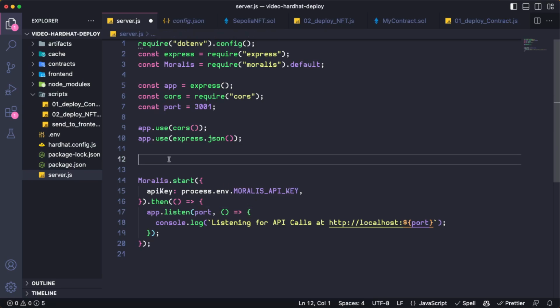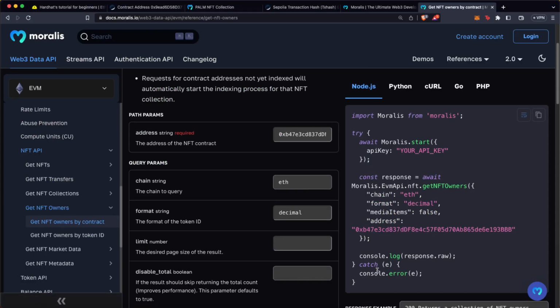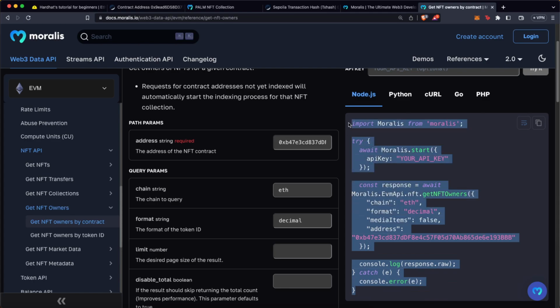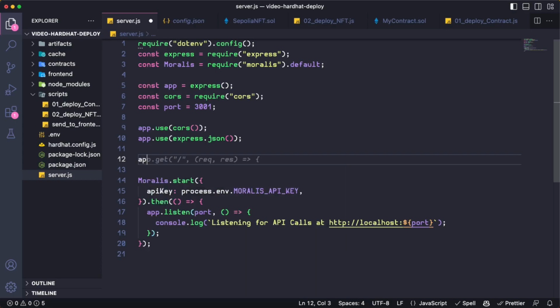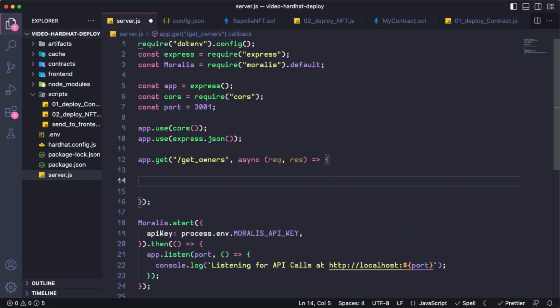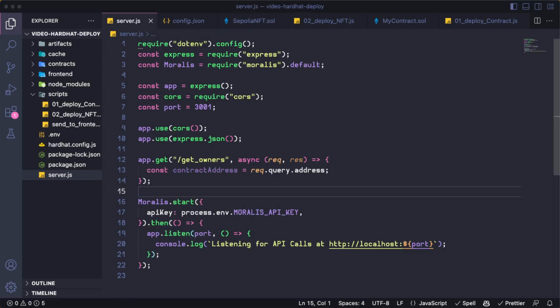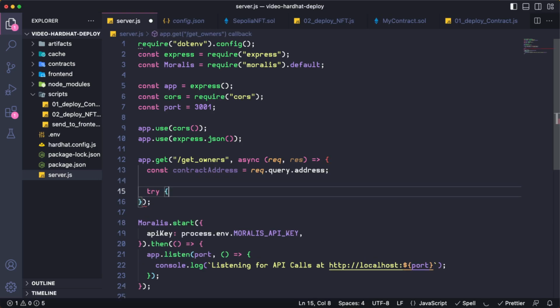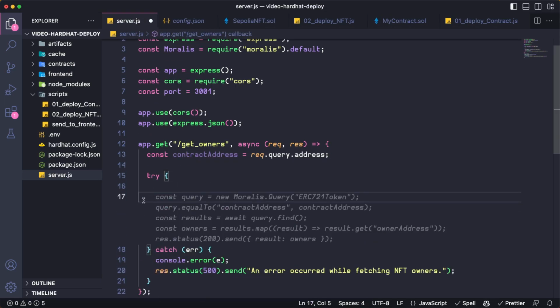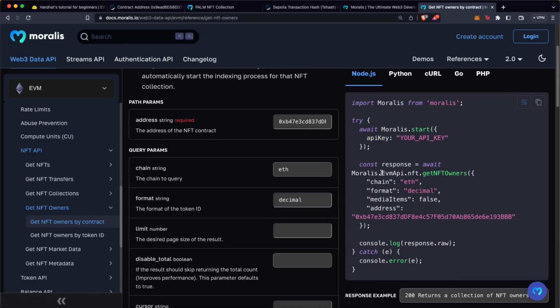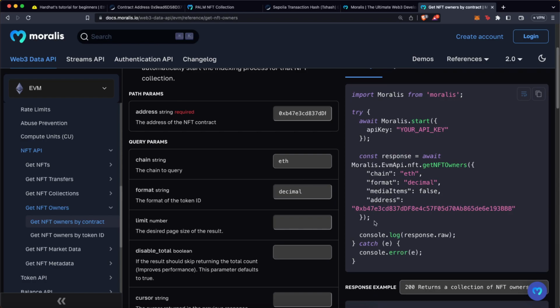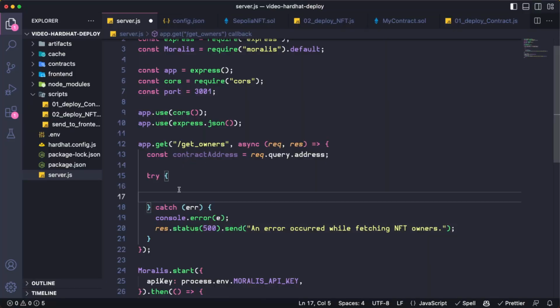Of course, this server is not going to do anything for now because we need to add the functionality to interact with this endpoint. So let's create a new one called app.get. The endpoint is going to be called getOwners, and inside of this we can use that Moralis functionality. So first we are going to get the contract address from the frontend. Then we are going to use a try-catch statement just for error handling. And inside of the try statement, we can just go back to the Moralis reference page and copy this information. So we are going to take this response, copy this, go back to the code and paste it over here.